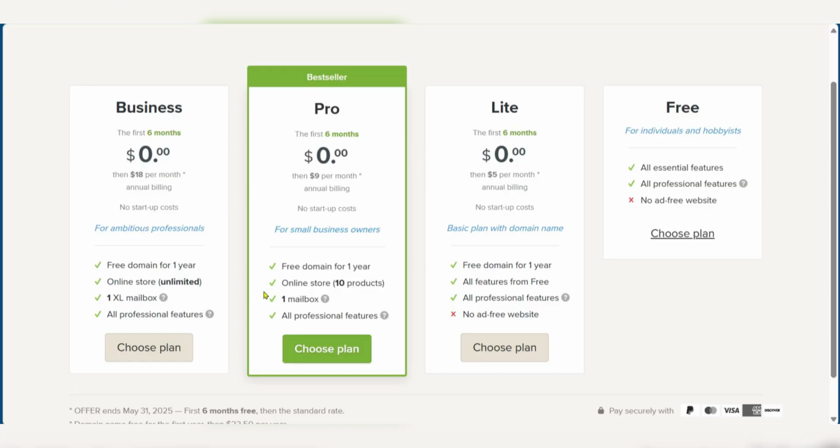Now these different plans, of course, they have their perks, pros and cons. For example, if you're choosing the Lite, you're not going to have an ad-free website. As you can see, no ad-free website. So you have these 3 options, and across these 3 options, you have free domain for 1 year across the Lite, Pro, and Business. You do have 1 XL mailbox for the Business and 1 mailbox for the Pro. And then for the Lite, there is no mailbox added. So go ahead and choose the option you want.